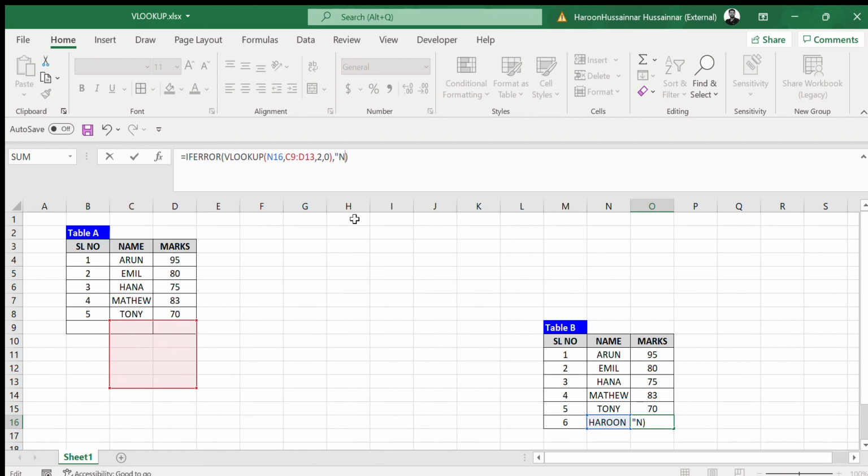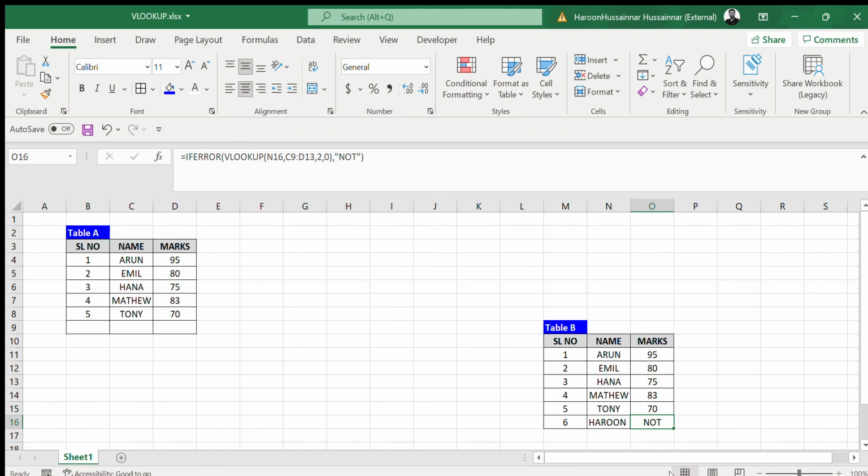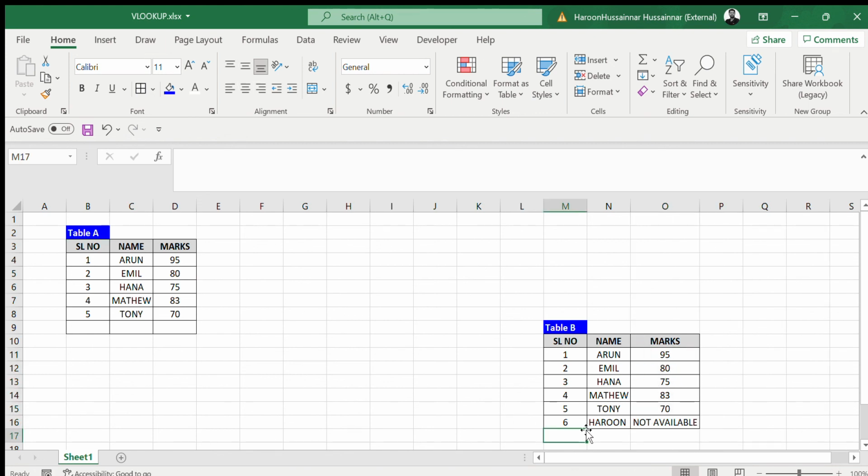Instead of 0, if I type there "not", then what will happen? It will appear here like "not". Keep in mind what the value we given on the field after the comma will appear here. So let's say "not available". Yeah, I given like not available. So if the value is not available, it will show like not available.